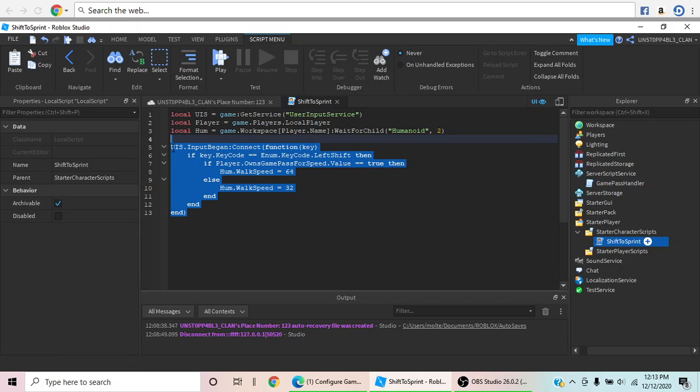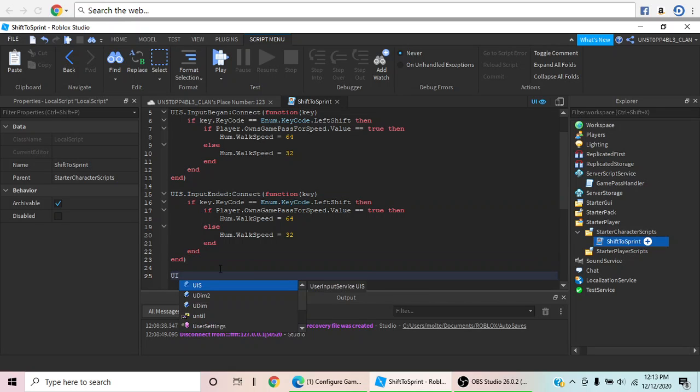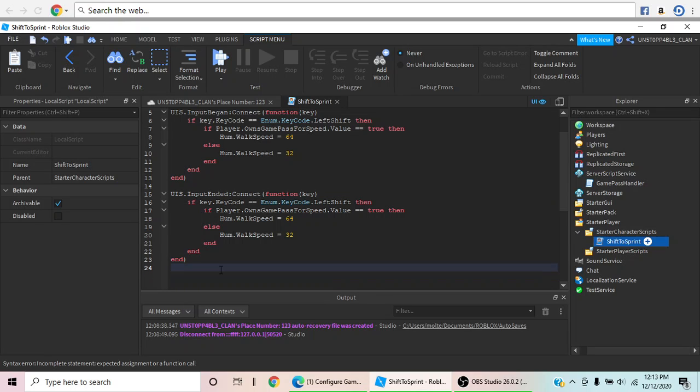Let's copy and paste this. Let's do .InputEnded and then InputEnded, and yep, that's right. Let's do it. Then clearly value equals 32. Be set to 32 and this will be 16.